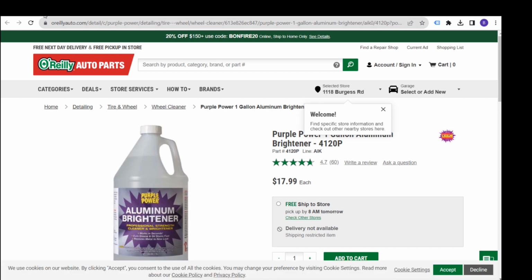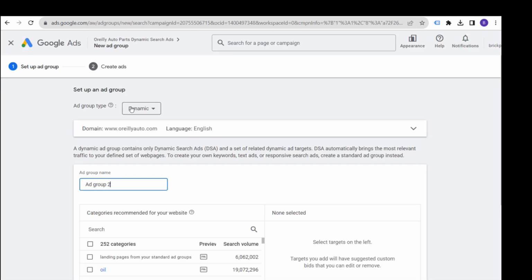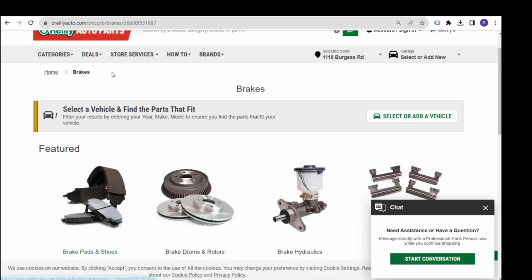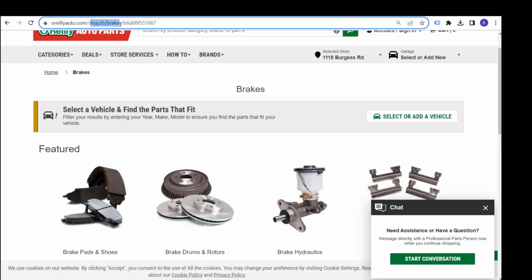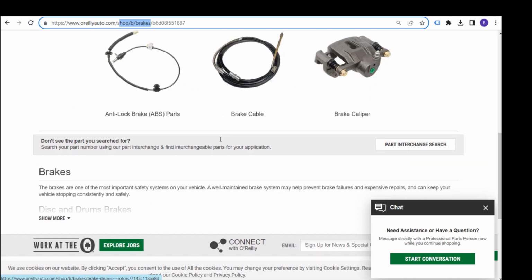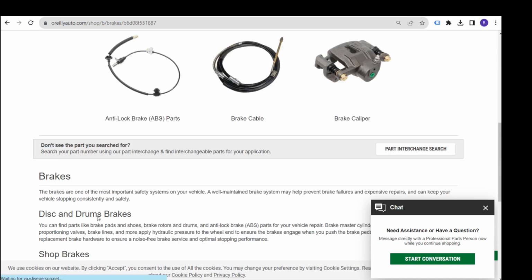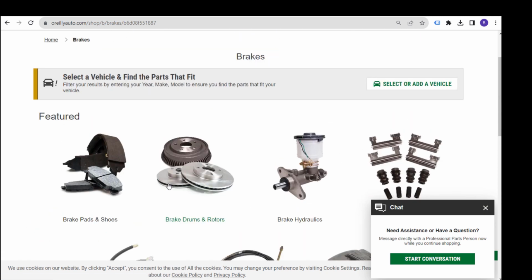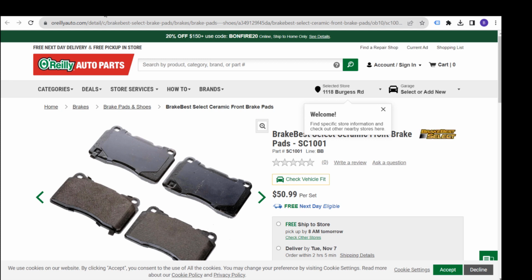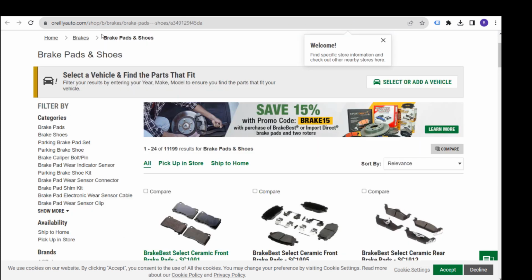Okay, so here's what we are going to do. Basically, what we can start is dynamic search ads, and we can start with a category page like this. Now, this may not be the best to target because there's no products on this page. So maybe we don't even want to target this page. Let's look at, okay, so this would be a better thing to target. So we could do Shop B Brakes Brake Pads.